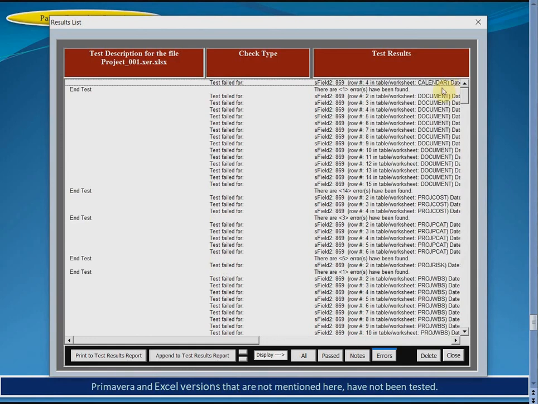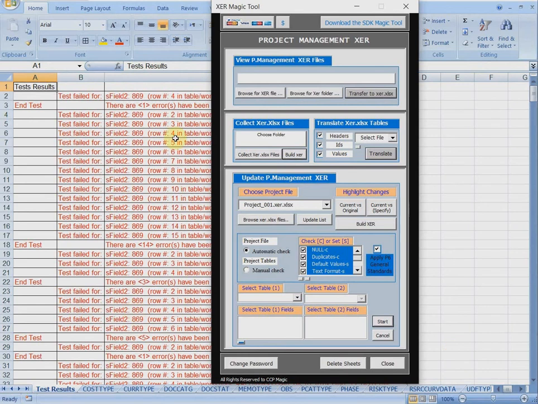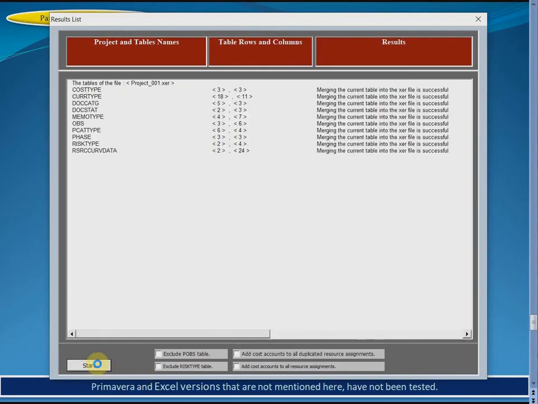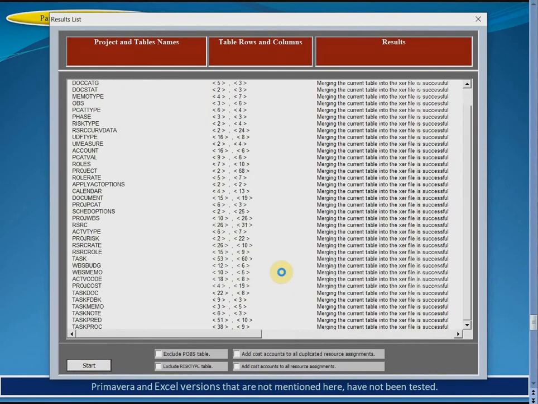Print, close. We must prepare the file and search for these errors. On the other hand, we will build the Primavera file from this file which has this error to see if we can import it to Primavera or not. Build, start, okay, close.